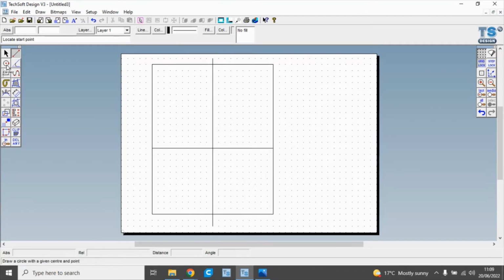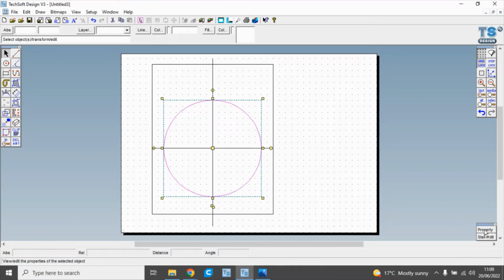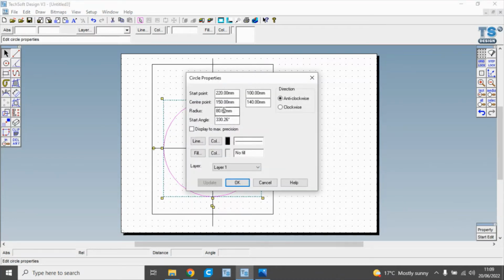Once we get to that stage, we can then draw our circle. Keeping gridlock depressed, we go to the point here, the center where those two lines cross, and we draw a circle. Now we need to resize this circle, and the circle needs to be 140 diameter or 70 radius. So we click the select tool, click on the circle, and click down to properties, and we can then change that radius to the one we need, which is 70. We click in there, dial in 70 and click update, OK.